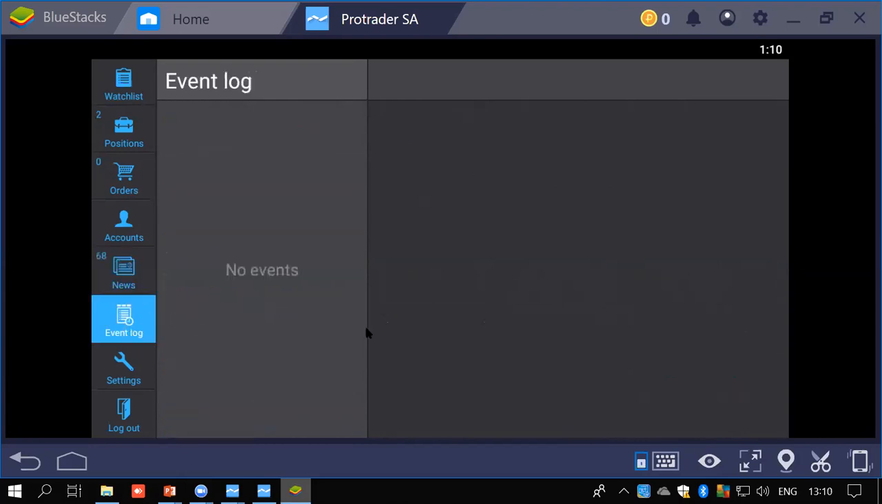Yes. Event log is basically a summary of what I've done in my account since I've logged in. If you place a trade, it will tell you at this date, at this time, you placed the trade. At this date, at this time, you modified your stop loss. At this date, at this time, you closed your trade. But once you log out and log back in again, the event log is clear.